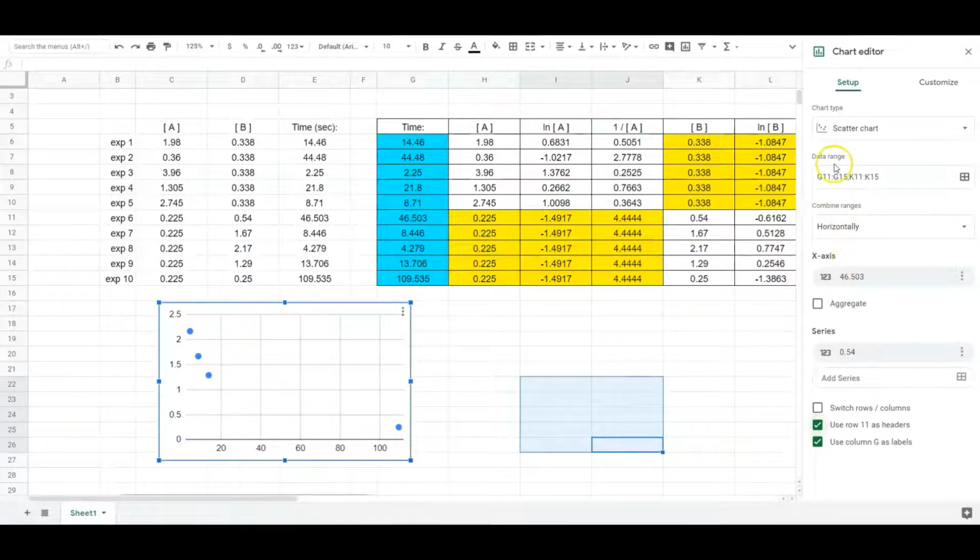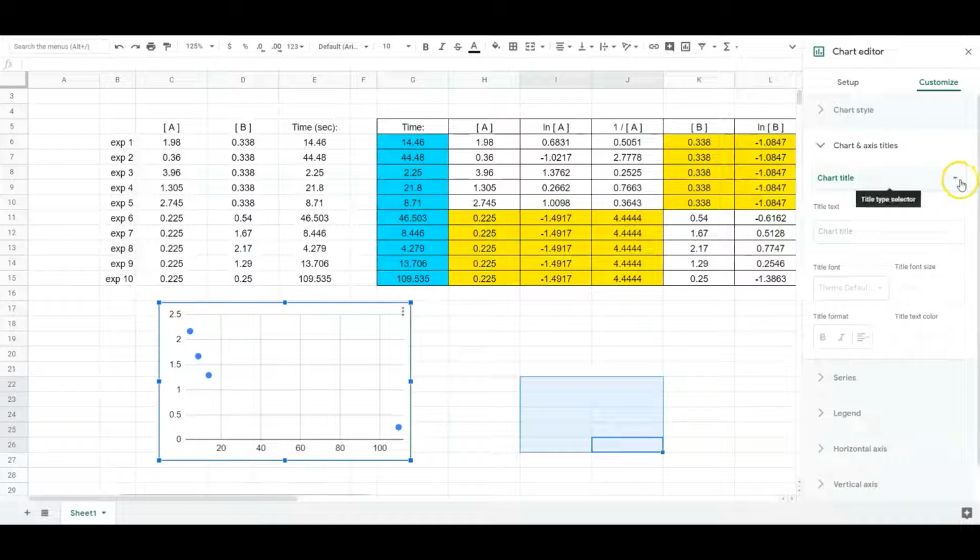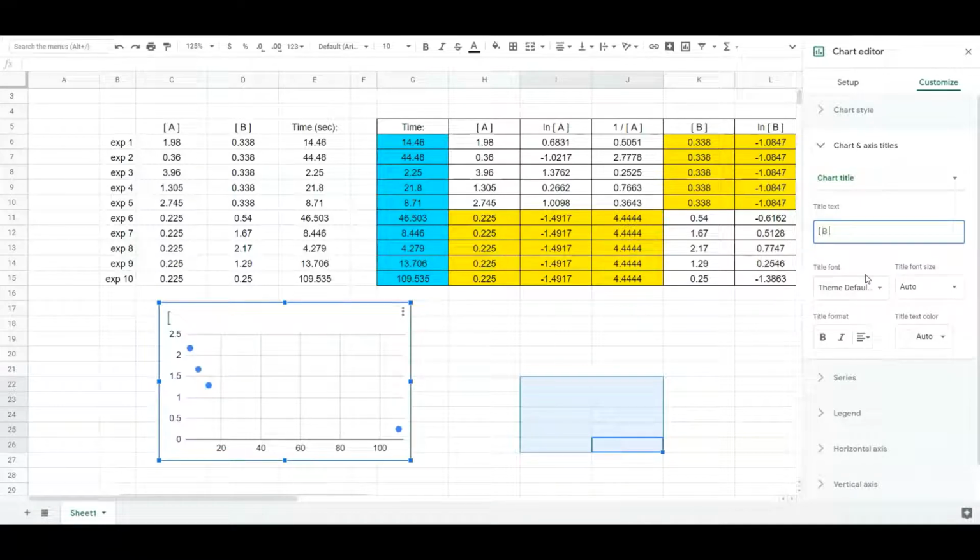But I do not have a title, so let's customize that by coming over here to Customize, Chart, and Axis Title. So we need to click in there that this is concentration of B versus time, which again is in seconds.